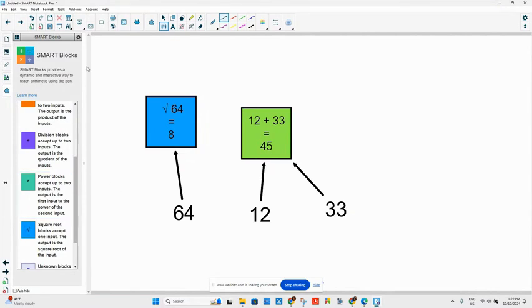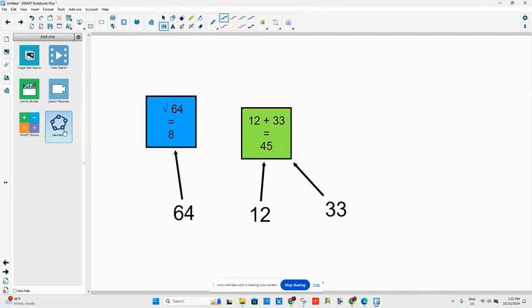So these are fun blocks to use, especially with some of the younger grades, but they can get complicated. There's some that allow up to 2 different inputs at the same time. You can also use unknown inputs by using the question mark block.